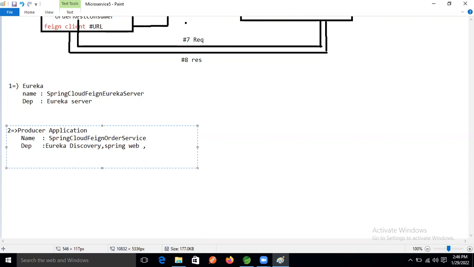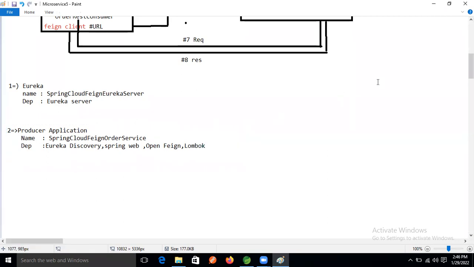Another we need what? Open Feign. Another one is what? One more, Lombok, because in this project we are going to use model classes. Model class also we will use. So for that Lombok also we will use, right?